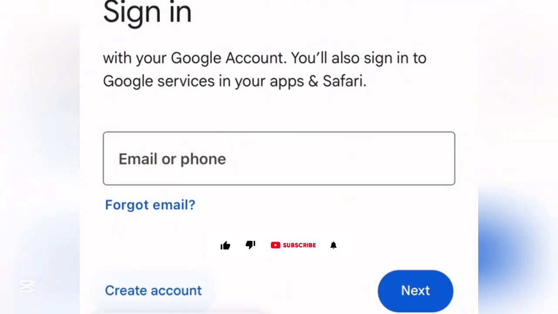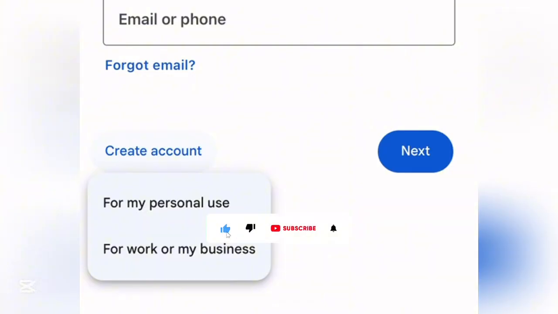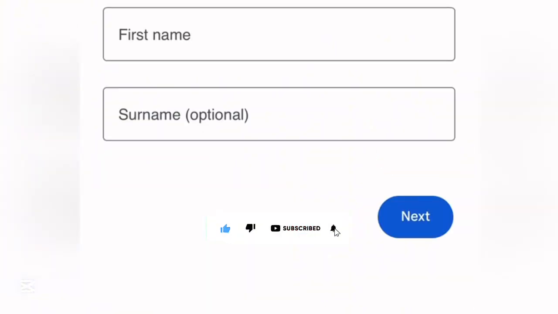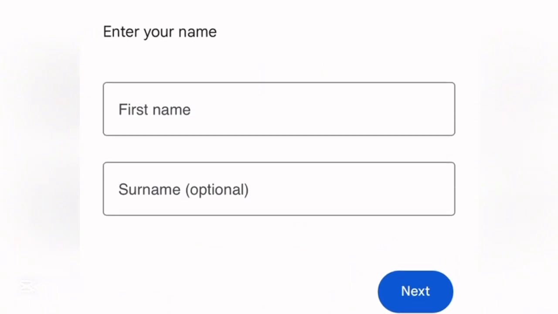Now, you can go ahead creating a personal account or a business account. Just choose any one, and it's going to bring you over to an interface like this. Follow the prompt just to create a new Gmail account. But better still, you can use an existing Gmail account for this TikTok creation.